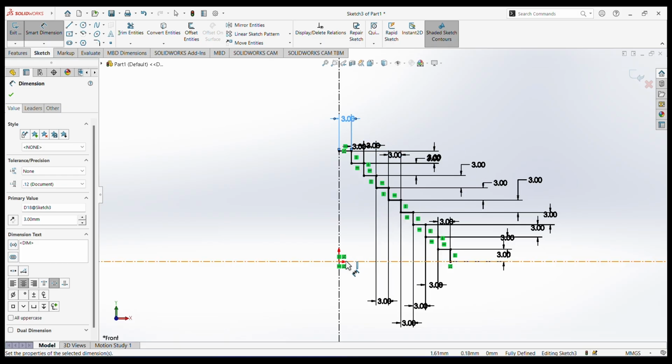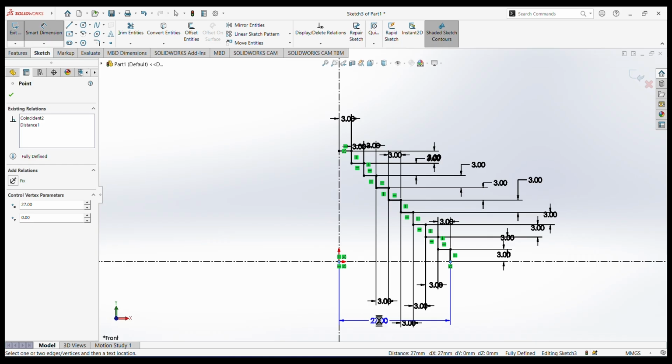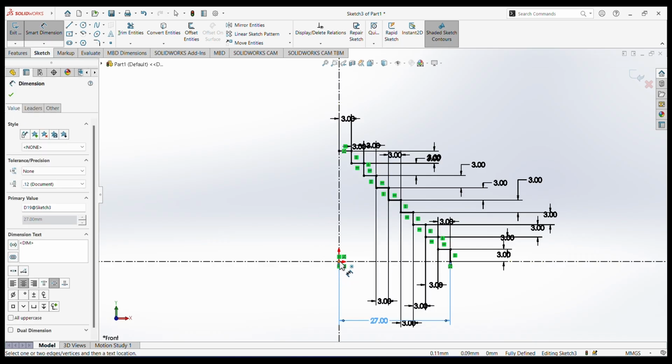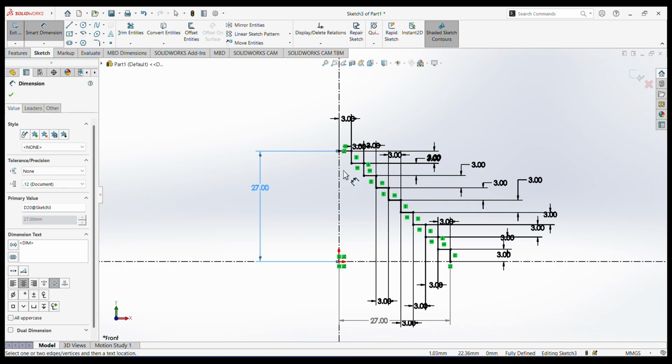Okay students, now look here. If you look, this distance from this point to this one is 27. Okay. And same, this one to this one is 27. Okay. Means all the parts have the same 3 millimeter dimensions.